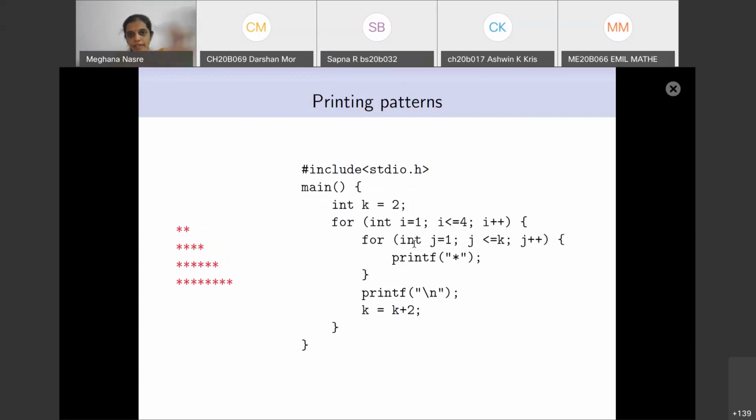So what I will do is show what I have written. This is of course not the only way; there are other ways which have correctly been written. What I did is I have taken another variable k, which counts how many asterisks I have to print. In the first row I have to print 2, in the second 4, in the third 6, and in the fourth 8.